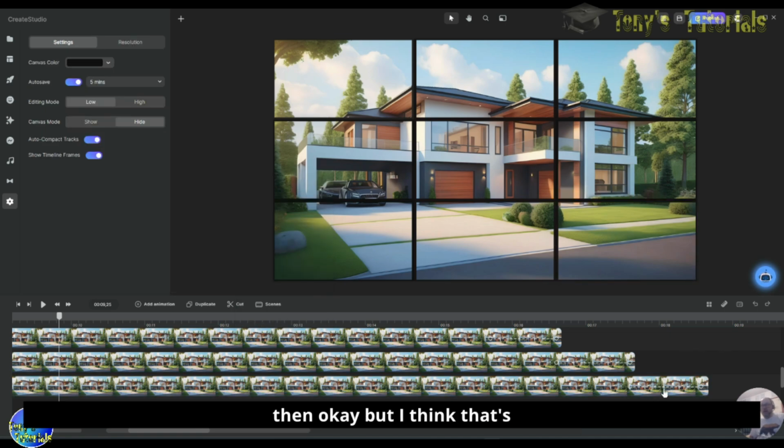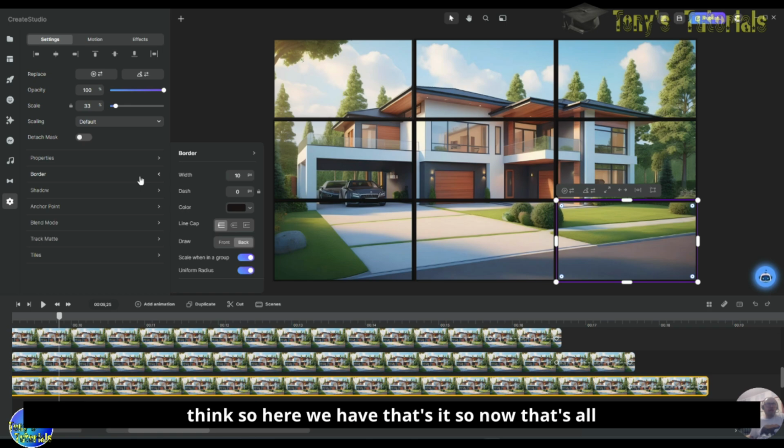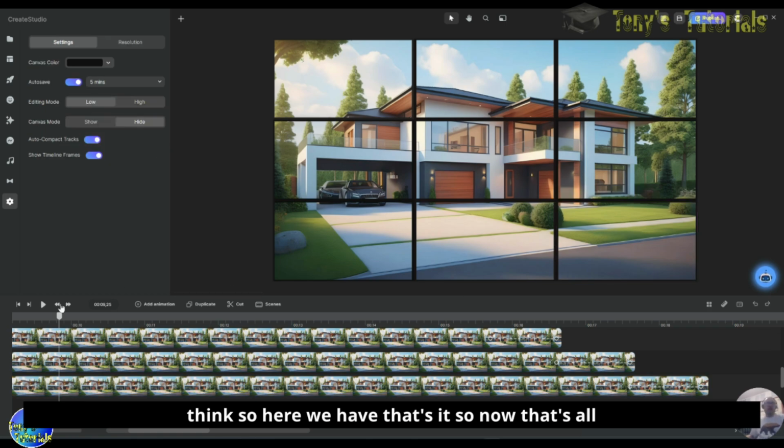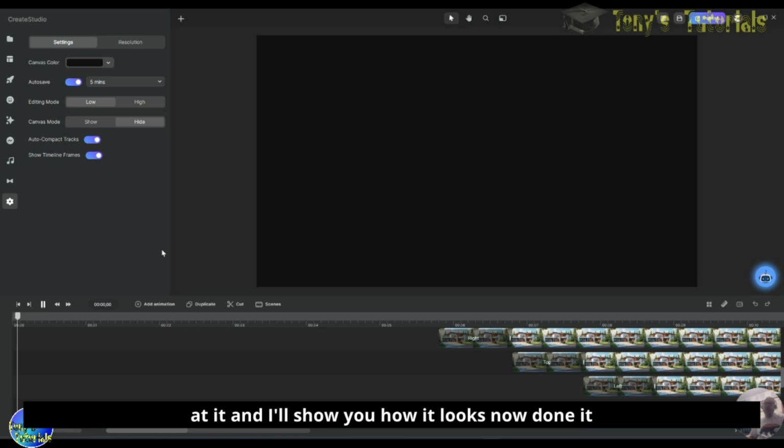Okay, but I think that's it. I think we've done them all, haven't we? Have we done the border on this one? I think so. Yeah, we have. That's it. So now that's all done now. We'll just have a look at it and I'll show you how it looks now.